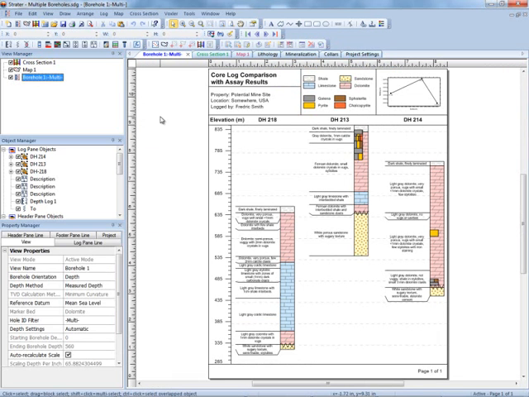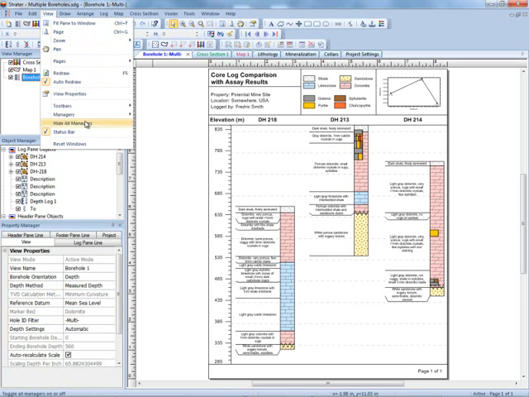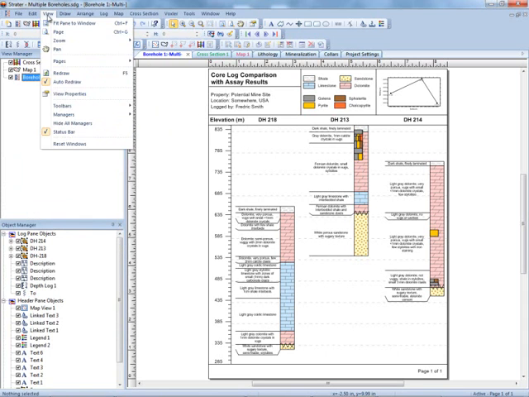The three different view types in Strater, borehole, map, and cross-section, utilize three managers that are open on the left side of the Strater window by default: the View Manager, the Object Manager, and the Property Manager. All of the managers can be opened and closed by clicking View Managers. The check mark next to the manager name indicates if it is currently open. You can toggle the managers on and off by clicking the name of the manager.